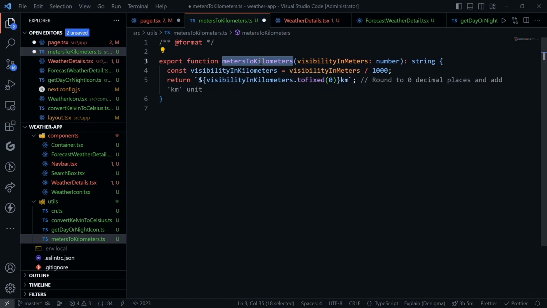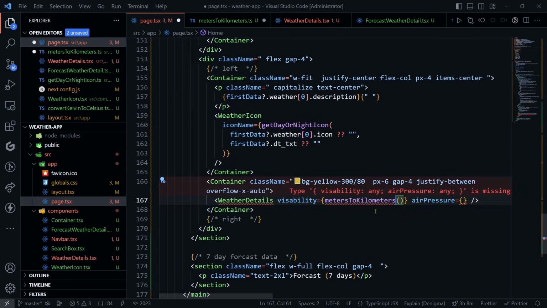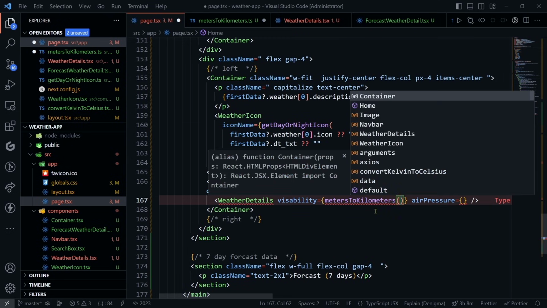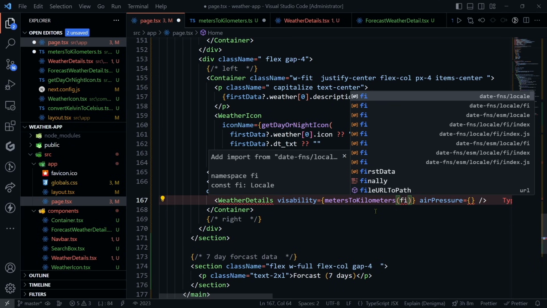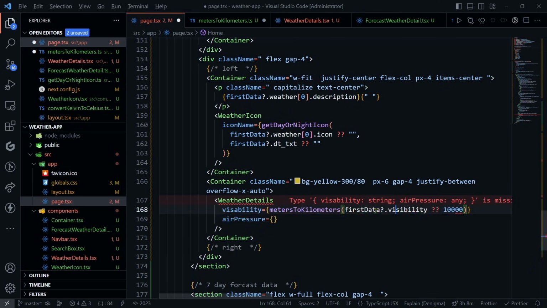So let's copy this one, and we have to use it in that place. So let's pass this function there and import our meters. And now we have to use our first data. Inside that first data we have to pass a visibility, and in case our visibility is not coming, we will pass our default visibility, that is 10,000, which we get from our data by default.